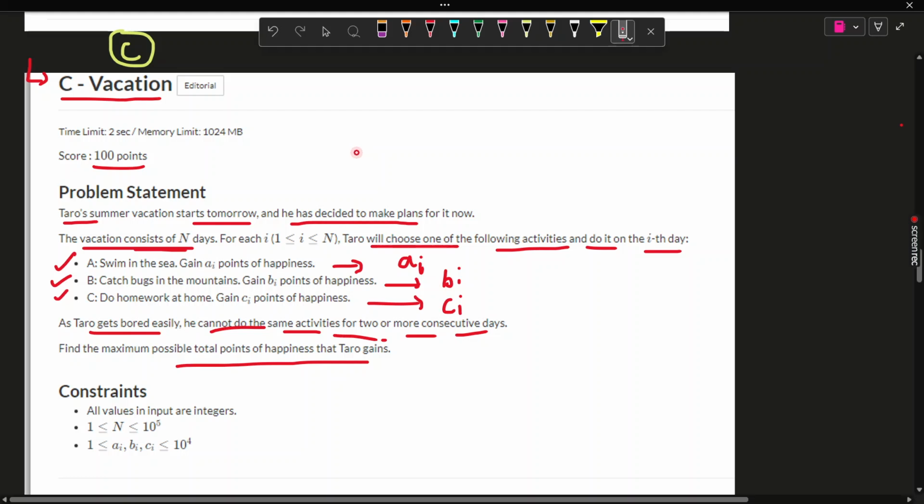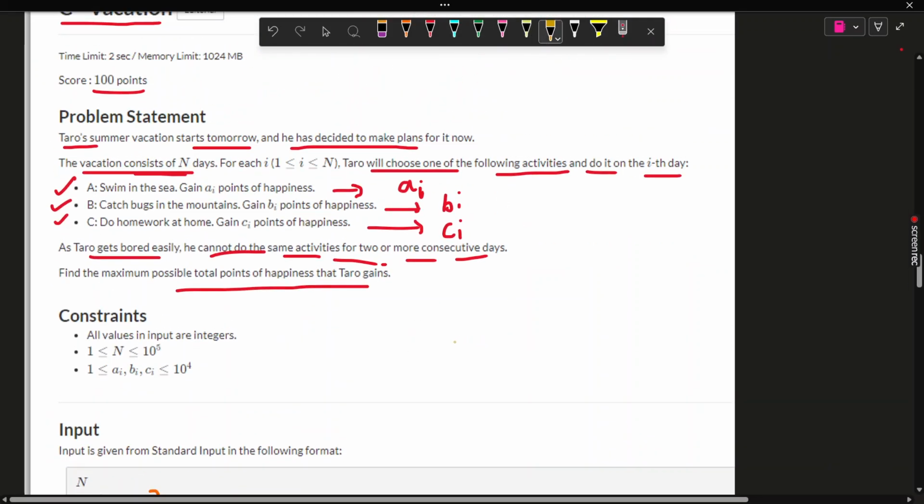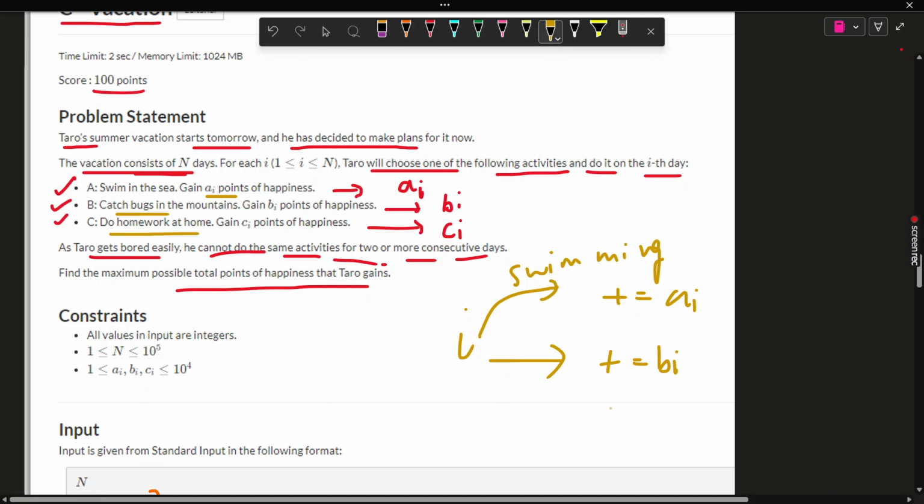So if on a particular day i he is doing swimming, his happiness will be incremented by a of i. If on the ith day he's catching bugs in the mountains, his happiness will be incremented by b of i. And if he's doing homework at home that day, his happiness will be incremented by c of i.